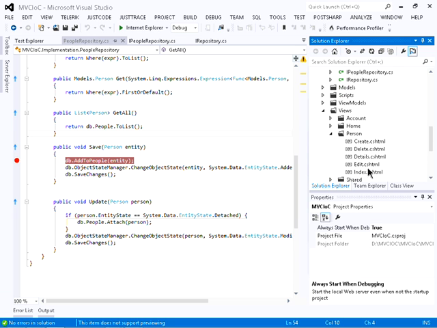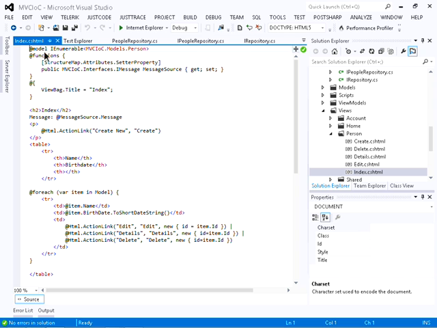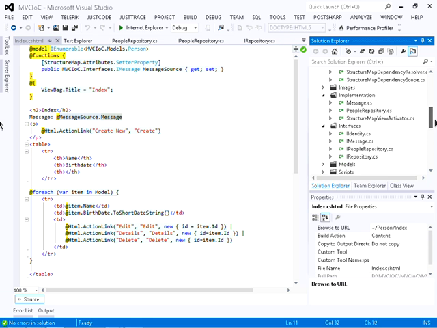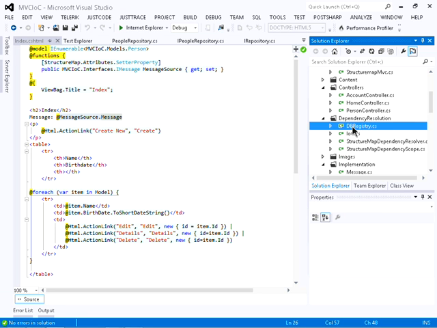So if we go and take a look at our views, that was the person index view. And I've added in here at the very top this functions block. I've put in a property that's of type IMessage, and I've marked it as being a setter property, so that StructureMap, when it sees that on this view, will inject the IMessage interface implementation. And then I'm using that property here to output the message. The question is, how did that get in there? How did StructureMap know to inject that?